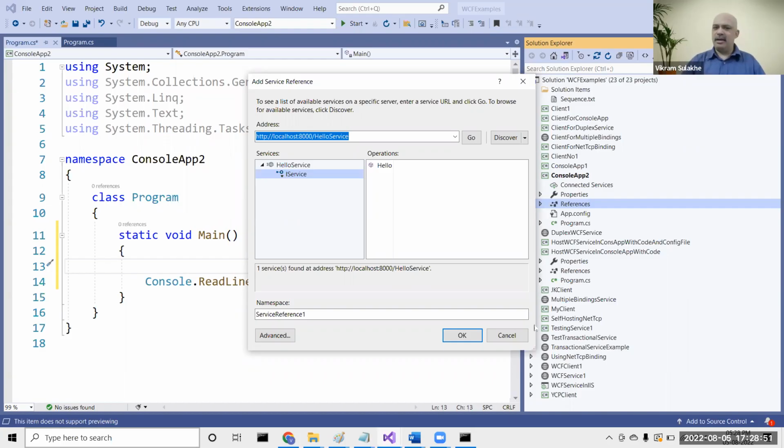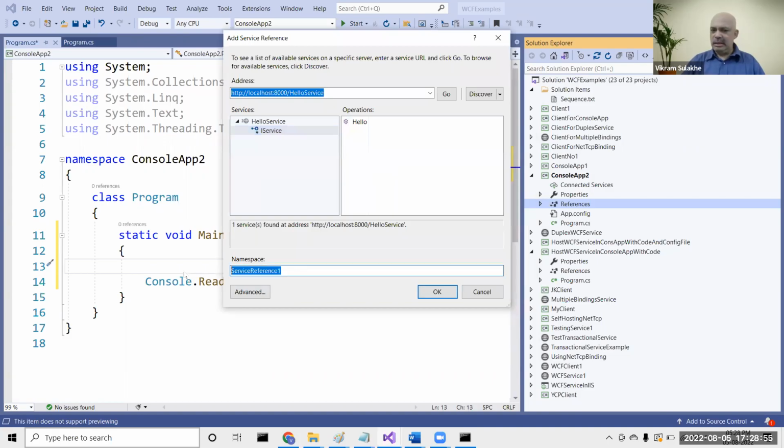I've added a reference. Now it's asking you for a namespace name. This is the name of the namespace in which the proxy class will be created. What is the name of that namespace that you want to create it in? I'm not changing the name. ServiceReference1.